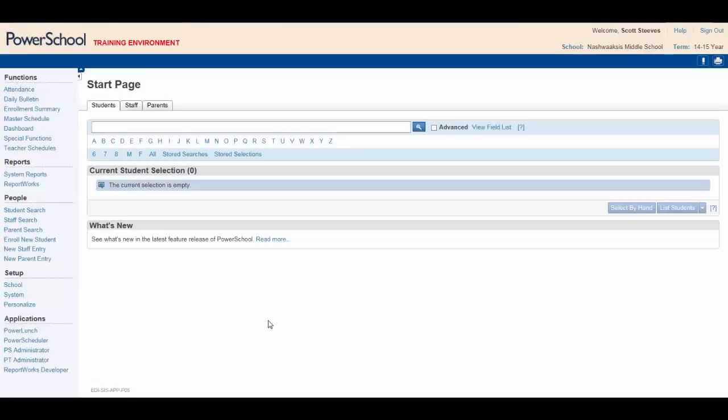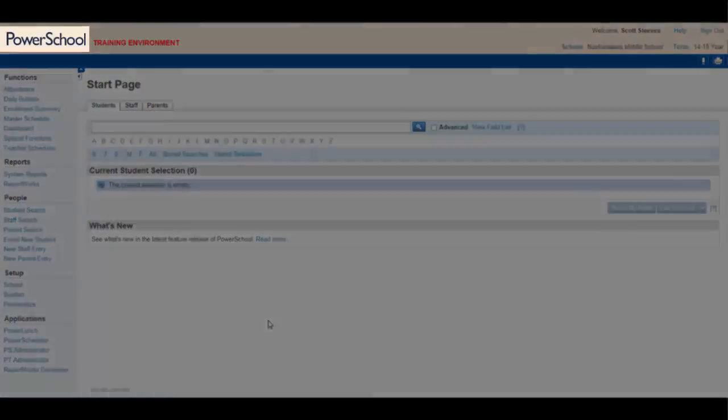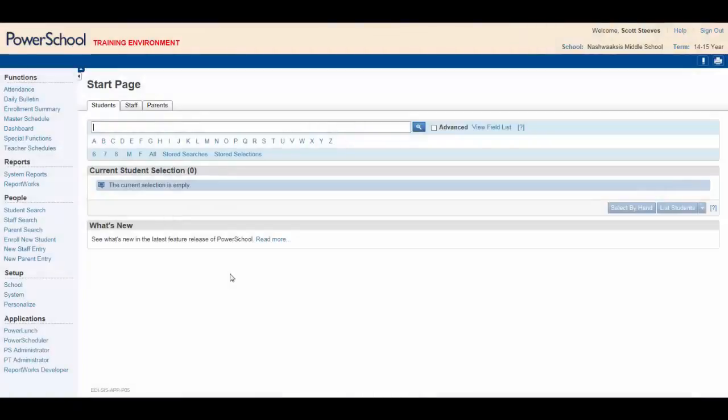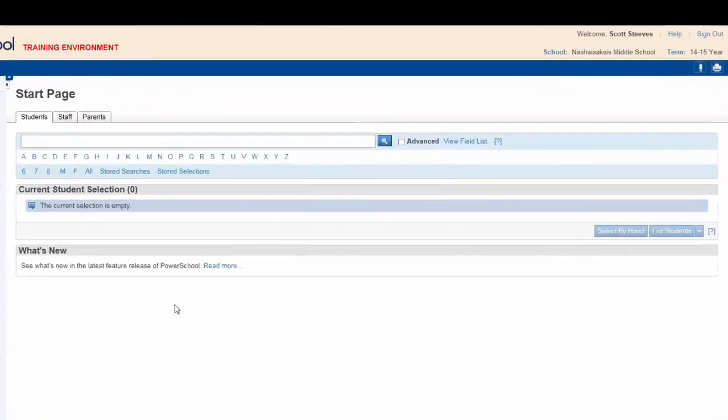You need to begin at the PowerSchool Start page. As usual, click on the PowerSchool logo to refresh the page, and you're ready to get started. You must begin by changing the year to the next school year by clicking the Terms button at the top right of the page.